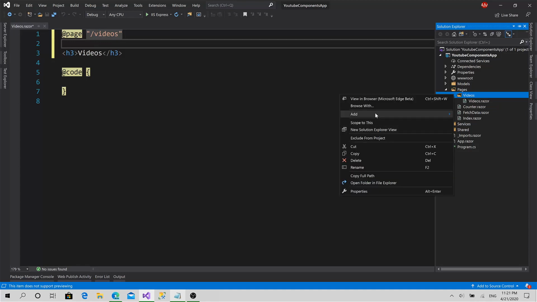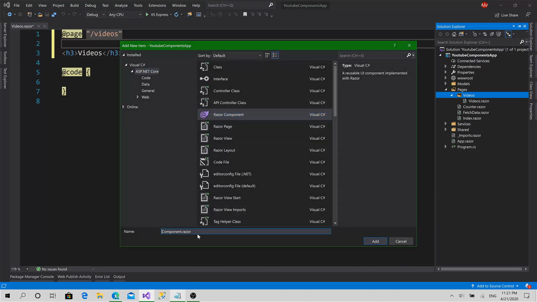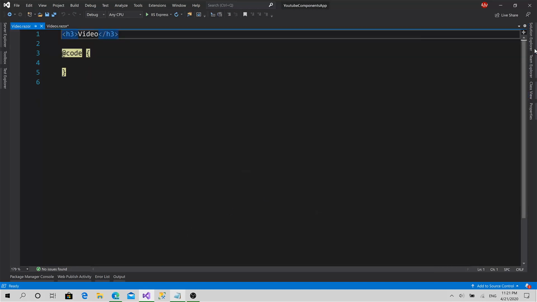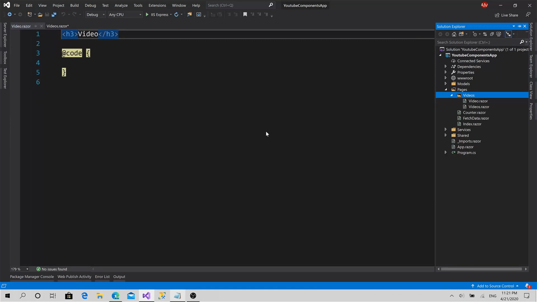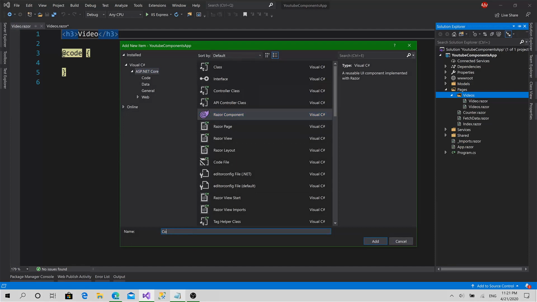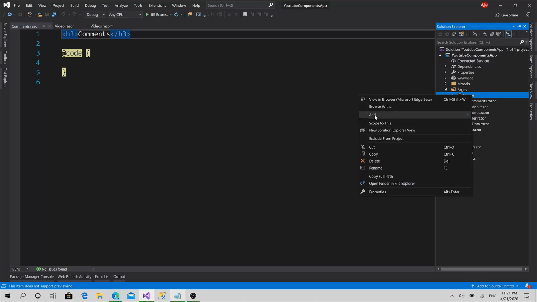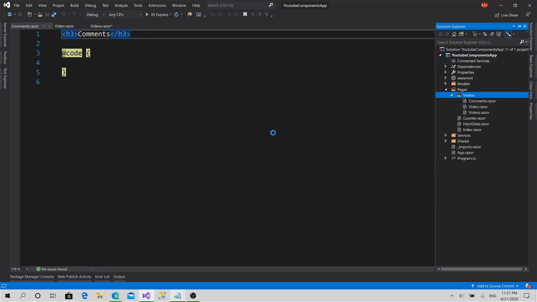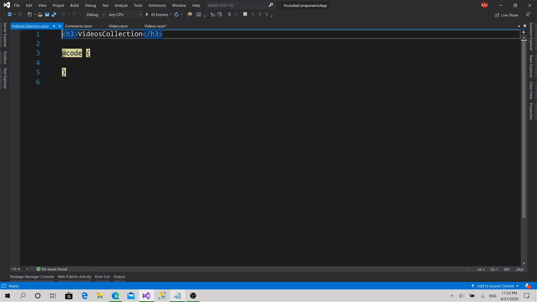Then I will create another component which is single video, call it video. Then create the comments component and the last component, which is videos collection component. Cool. Now I will go to the video, which is the first one, and I will start with it.